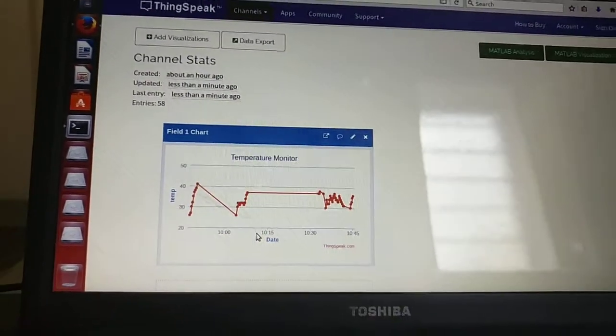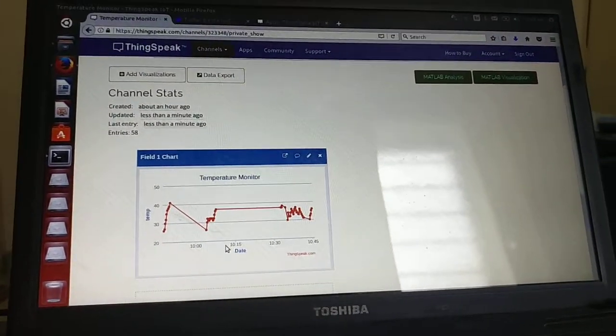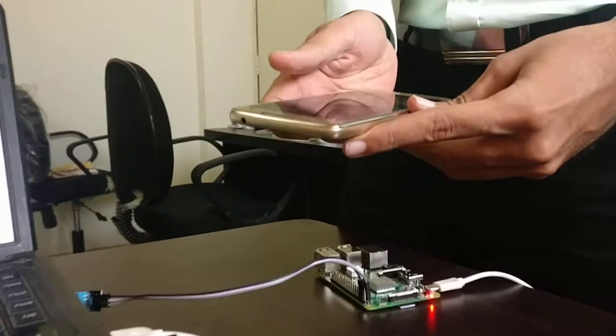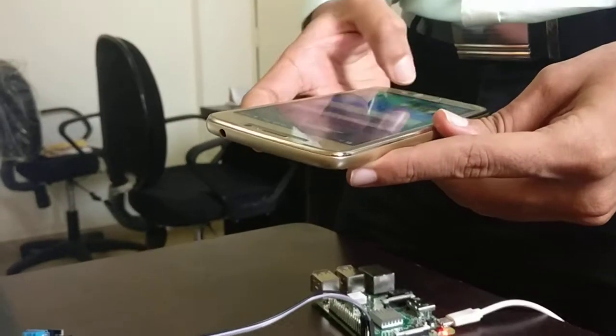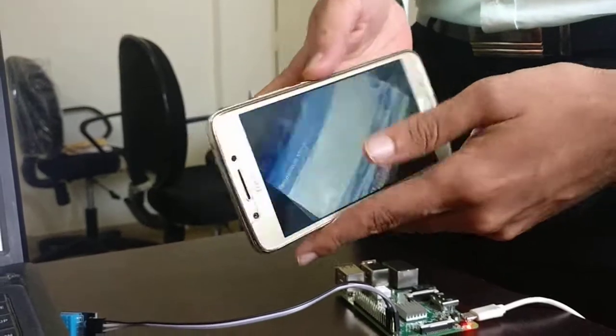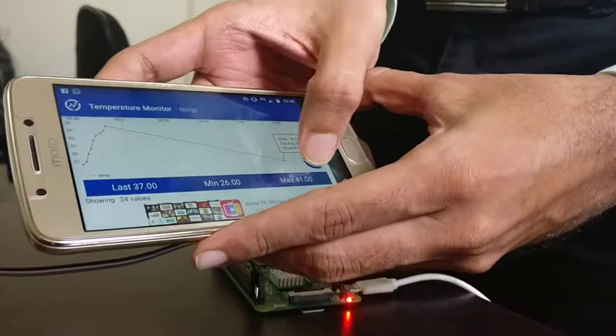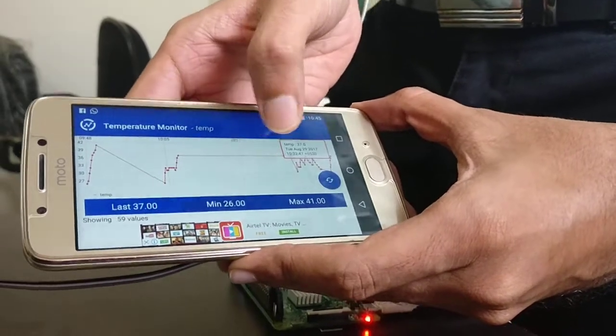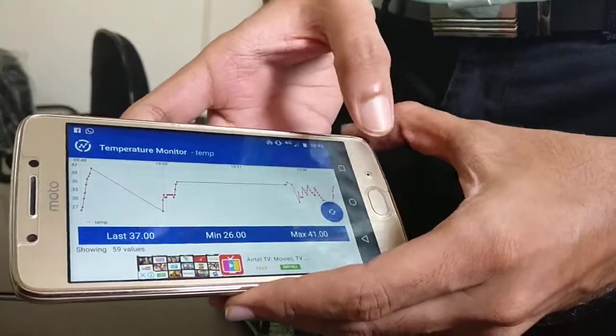So this is not just available on the browser screen, but if you want, there is an app available for this same cloud, named ThingView. So let's refresh it and see. So as you can see, the graph is already plotted over here and it is the same as over here.